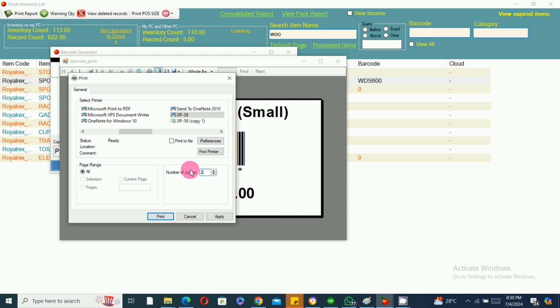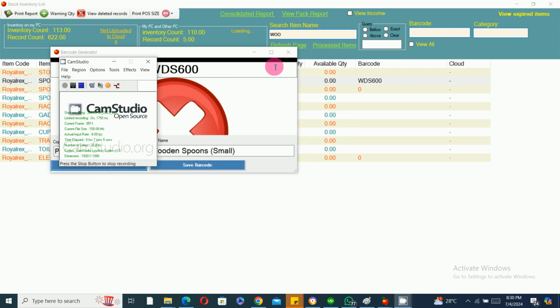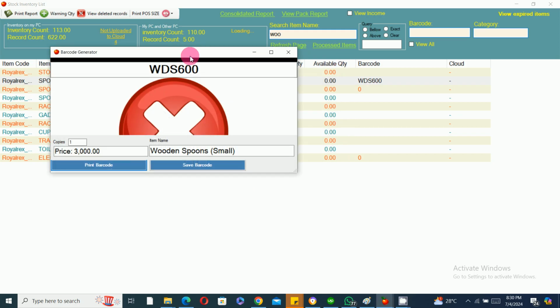In most cases you are likely to have one product, the product that you are going to label, and maybe like 10 copies of it. So if you have 10 copies of it, you just type 10 here, then click apply, then click print. Then your barcode printer, once it's on, automatically starts printing. So that is how to generate your barcode.